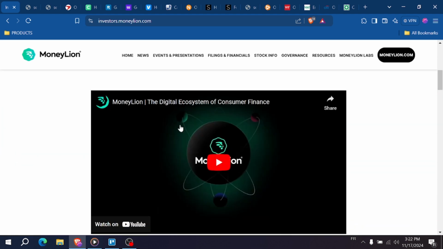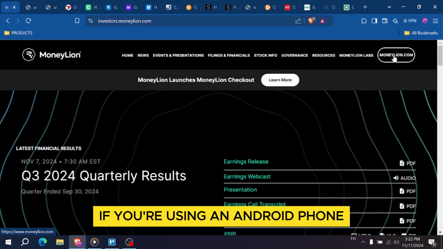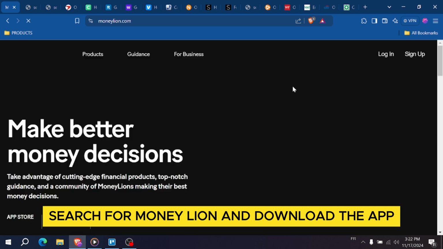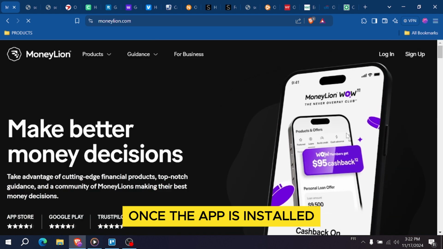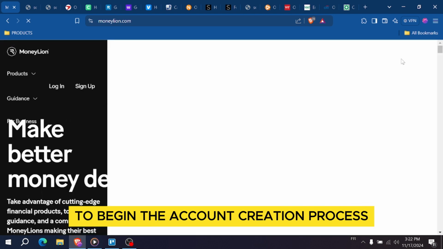So let's get started. Go to the App Store if you're using an iPhone or the Google Play Store if you're using an Android phone. Search for MoneyLion and download the app. Once the app is installed, open it and click on Sign Up to begin the account creation process.